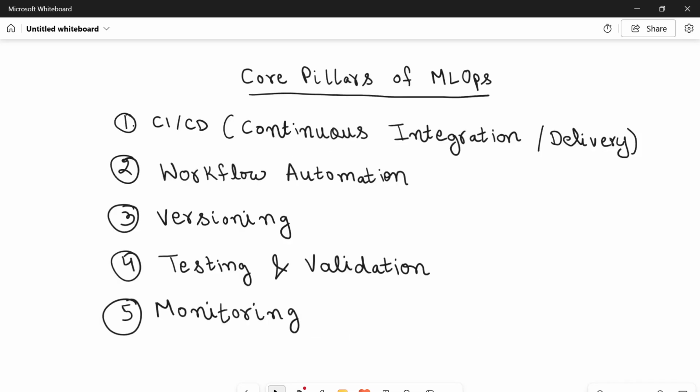There are five key pillars of MLOps that support this ML lifecycle loop. First is CI/CD. So this is automating the process of model training, testing, and deployment. Next, we have workflow automation. Instead of manually retraining models, we build pipelines that handle it automatically. Third is versioning. Just like Git tracks code, we also need to version our data, code, and models so we know exactly what was used to train what.